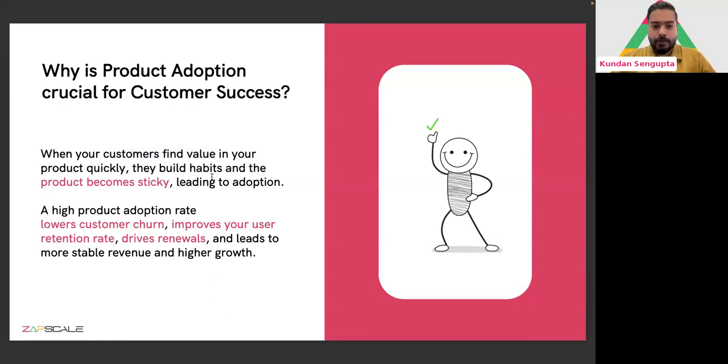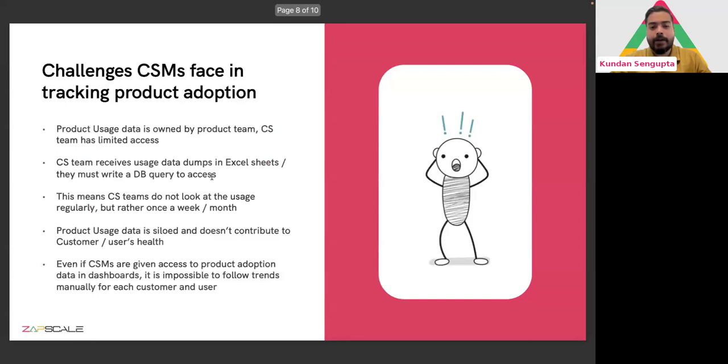Now, if this is product adoption, then why are not all customer success managers completely on top of it? The reasons are fairly simple. Product adoption essentially is still looked at as a product team's prerogative. The product usage data is owned by the product team, which is why the CS team, the customer success team, has limited access to it. What this means is that the CS team receives usage data, in a lot of organizations, in some kind of format. It's either in the form of Excel sheets, or you write a quick query on your database to find out what the usages are like. So it's not super simple, and it's not right there at your fingertips.